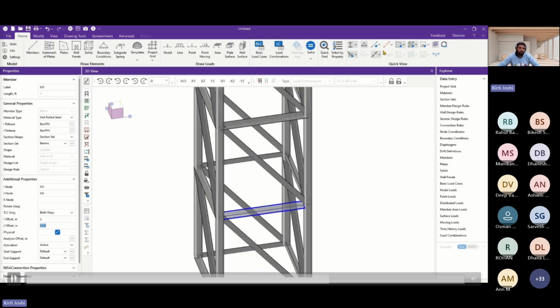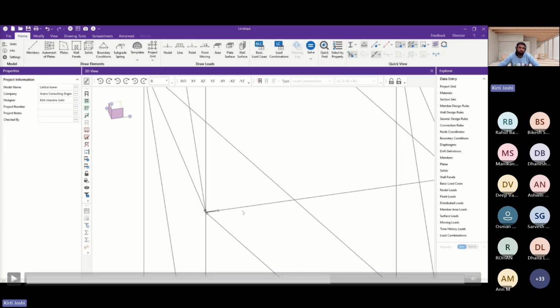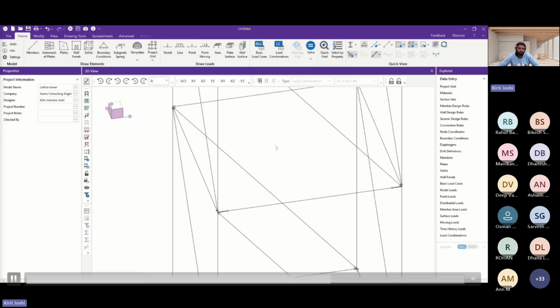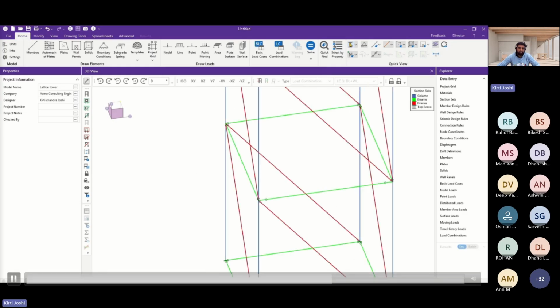Right now we'll also analyze this, and we'll see how it will affect our results. You can see the rigid links have been provided, because we have already shifted by 2 inch from both sides. And to make sure, once you click on the model view setting, the rigid links will only appear if you have ticked the rigid offsets here. The pin symbols we have already ticked, so we are getting all the values in our graphics view. We can see the rigid links here as well.